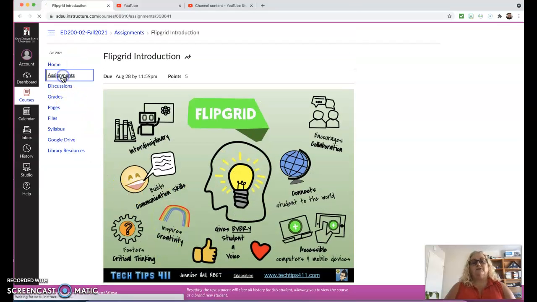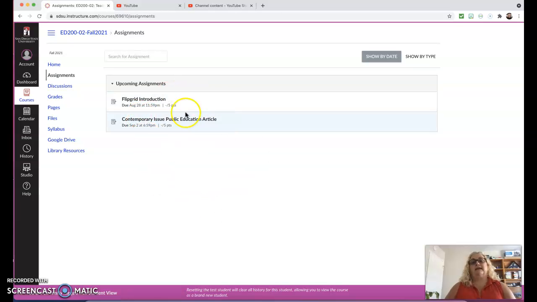So all of your assignments that are submitted on Canvas will be listed here. There are a few assignments that are turned in via email or in other places. And if you refer to the to-do list, it will tell you where each assignment gets submitted. So far, your only assignments are the Flipgrid introduction, and then coming up in the near future will be the contemporary issue in public education article. But I will explain that after our first class.